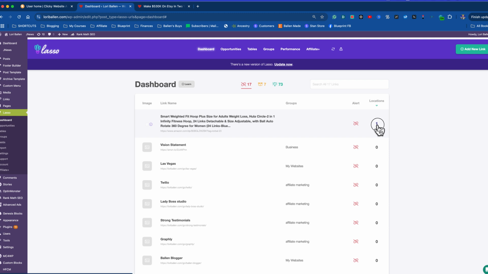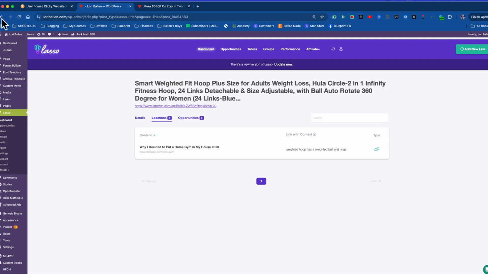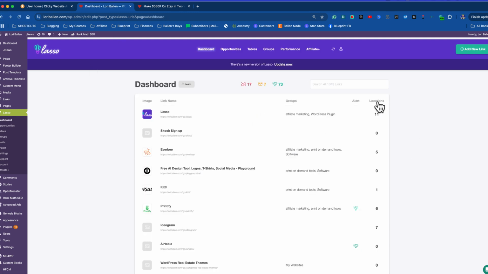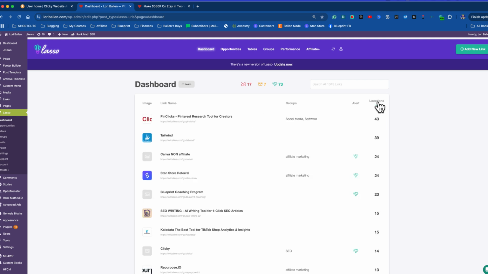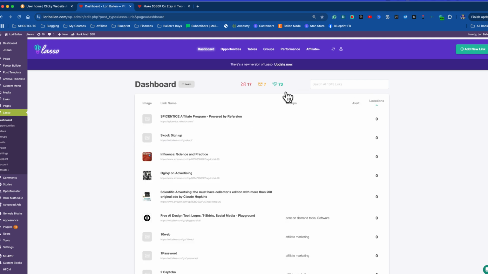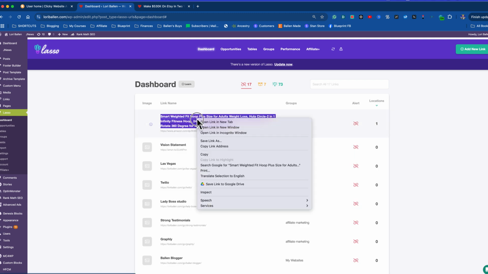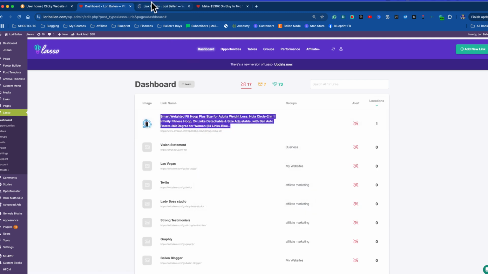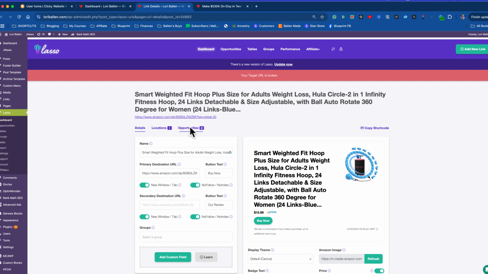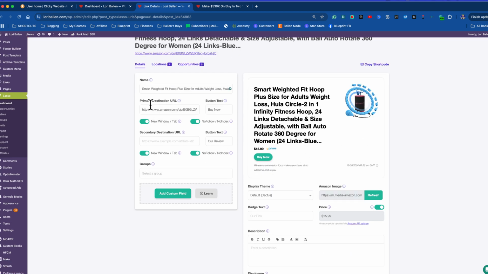So I would click on one, and let me do it in a new window so we don't lose our spot. I wish they had that automatically, but some places want you to have your own right to either open in the same window or a new window. I'm going to right click that, open in a new tab so I don't lose my spot. Okay, here we go. So smart weighted fit hoop, apparently it's saying something is wrong with that link.